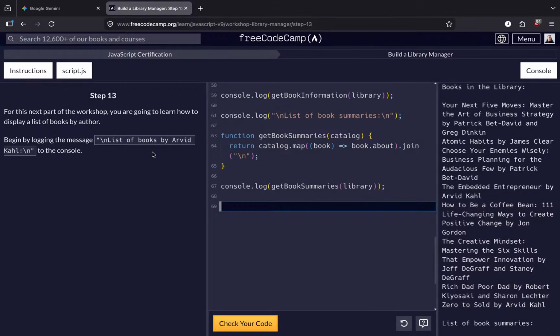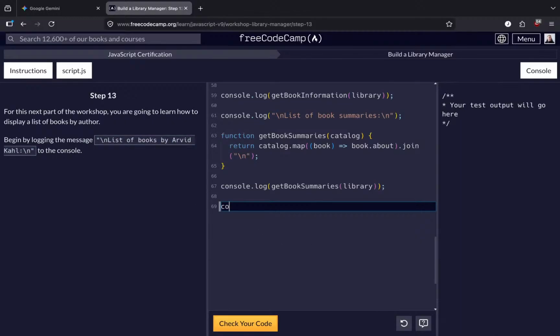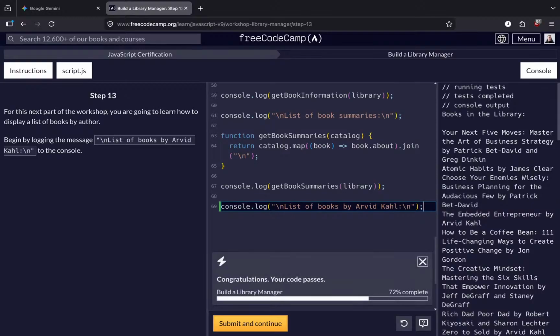Next, step 13. For this next part of the workshop, you are going to learn how to display a list of books by author. So begin logging the message, list of books by Arvid Call. Console log this statement.